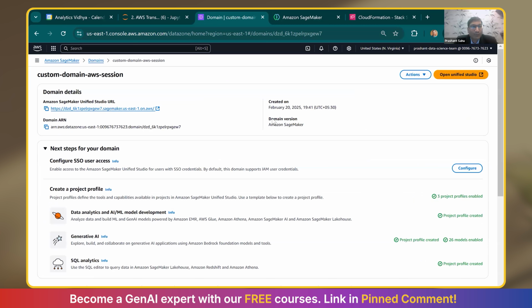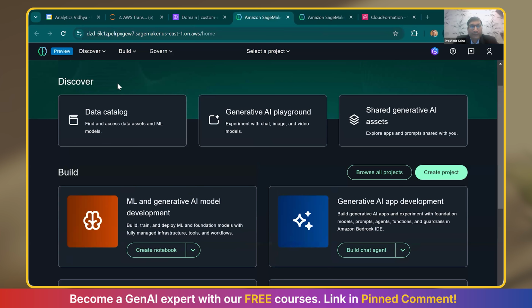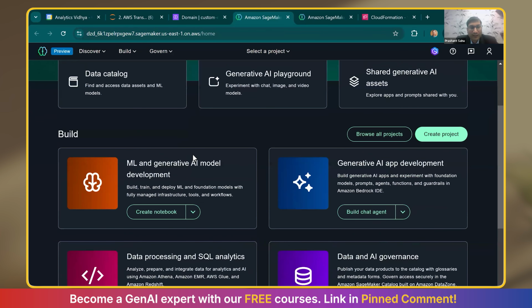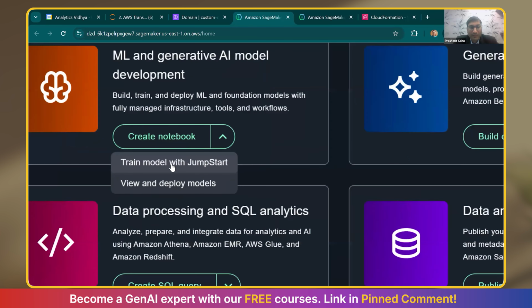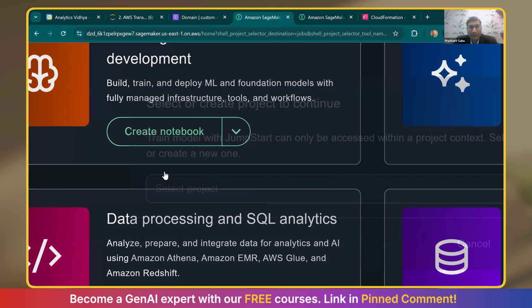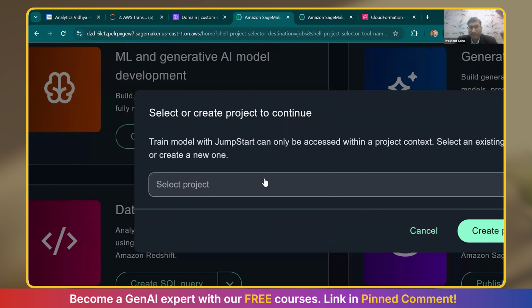So you can see the URL is also there for the Unified Studio. So you can open that. Okay, so this is the link for your Unified Studio. I am clicking on that. And the next thing that I'm going to do is create a notebook. So train model with Jumpstart. So this will create, let's create some project. Okay.